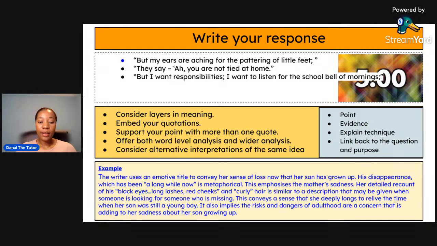And I indicate it's a quote, obviously, using quotation marks. So when you embed quotes, you still use your quotation marks. But the idea of embedding a quote is that if it was being read out loud, you wouldn't necessarily know where the quote is unless you know the text.